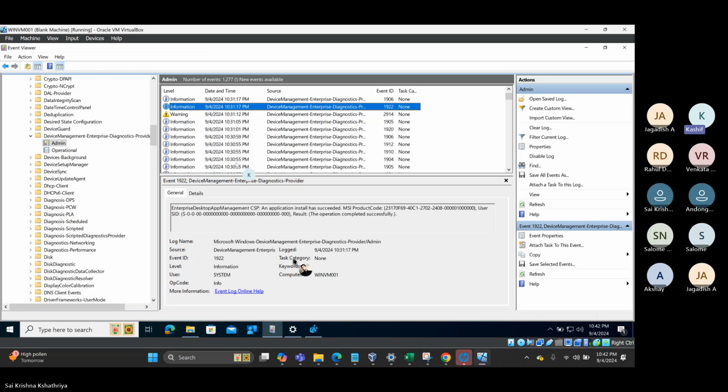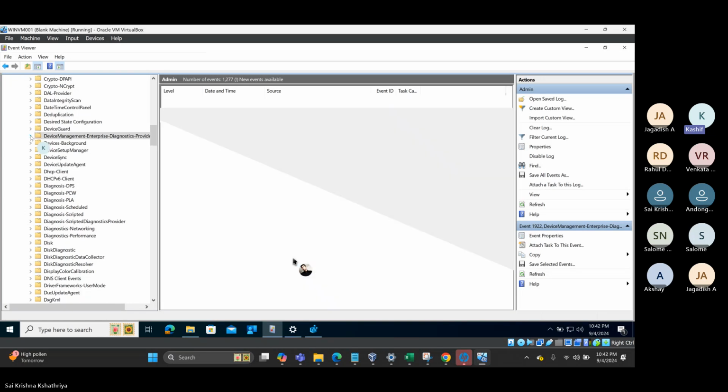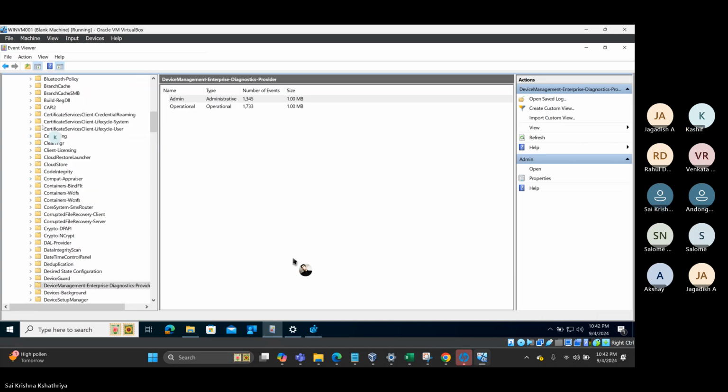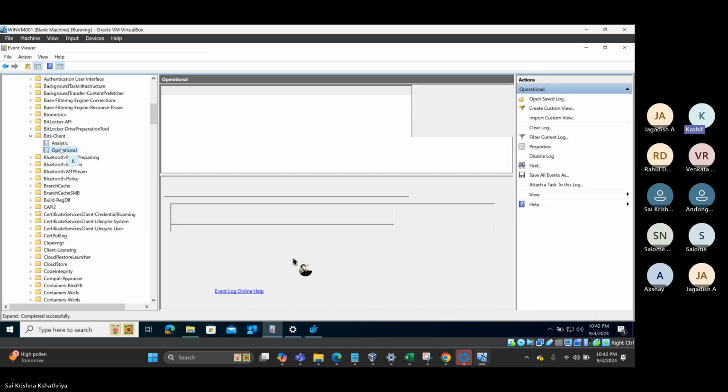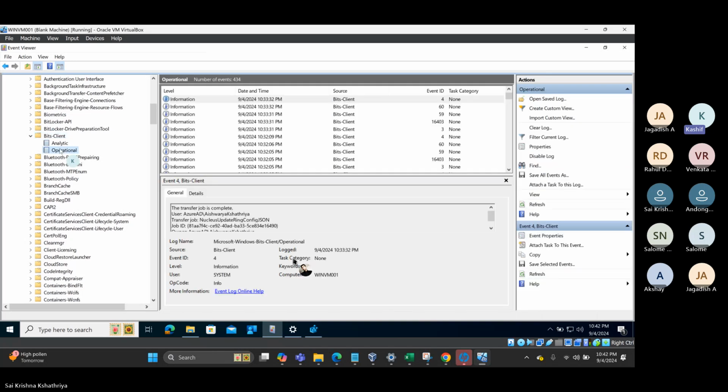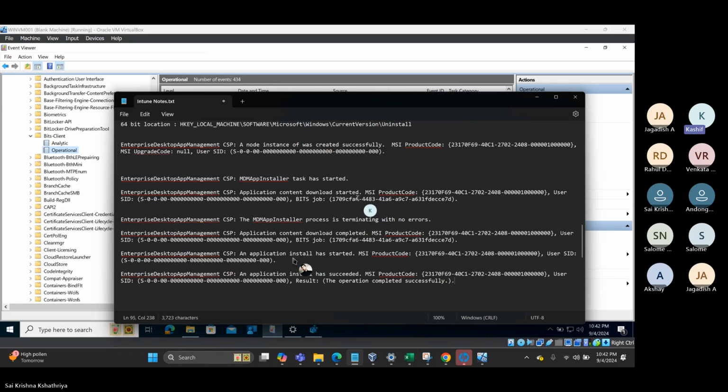Now we would like to check the bits client where the files get downloaded. Bits client here. Now you can monitor the download from here, whether the download was successful or whether it failed or something. So you can go to the operational one, and then in operational, what is the bits ID? Bits ID is this one, right? It's starting with 17 and ending with 7D. Okay, 17 and 7D.